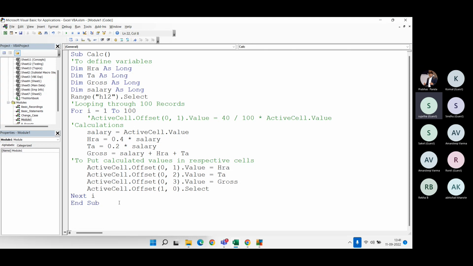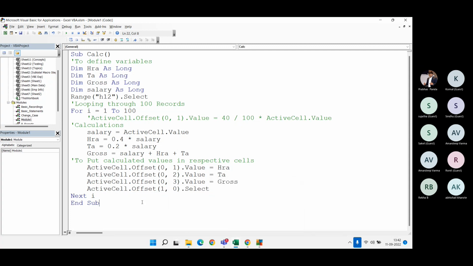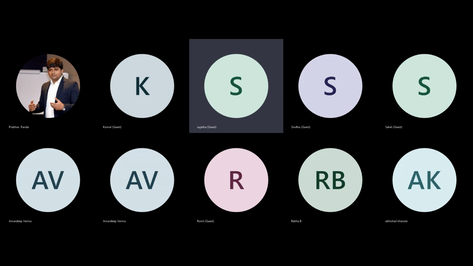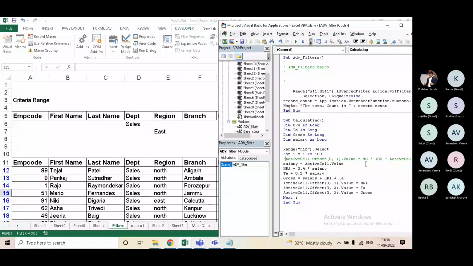So for me, only one record is showing. For loop, for next is not working. Let me share my screen. Did you put this particular statement, active cell offset 1, 0? Just check that. I'll show it. And this is the thing. I just followed you and rechecked everything. No, you have missed that particular statement.